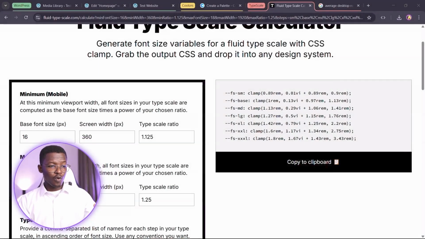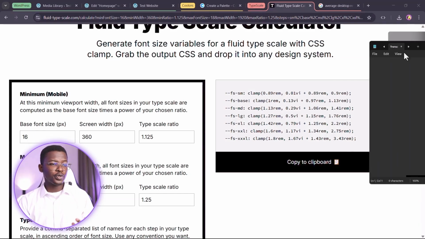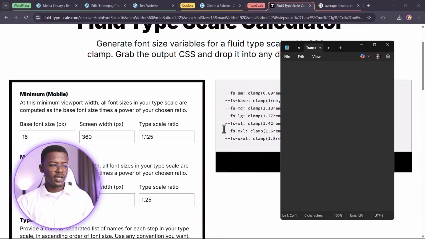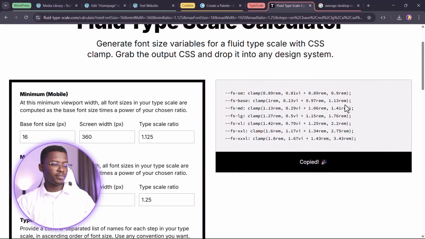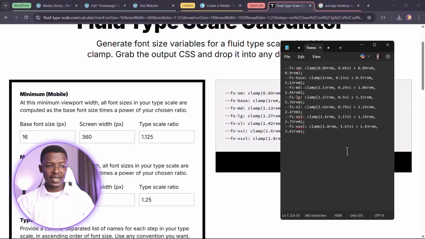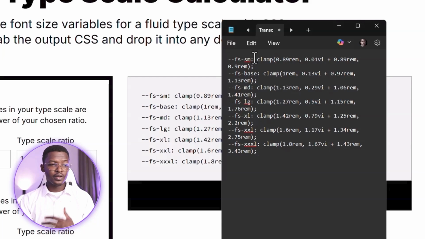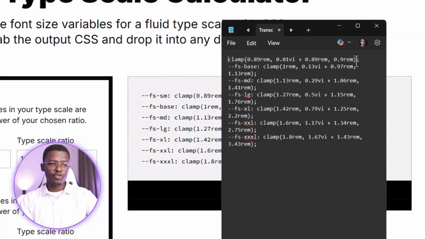Now, since we have all of these font sizes inside of here, we can then make use of them inside of Elementor. But first, let's open a simple notepad such as this. And we want to copy what we have here and then paste that inside our notepad. Our aim here is to remove all of the parts here that say double hyphen, FS and SM and all of this. We want to remove that and also remove the semicolon at the end. We want to delete that.